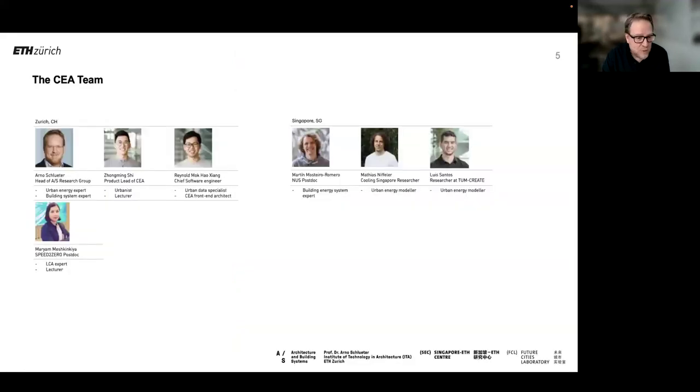CEA is a very distributed endeavor. Today, Zhongming and me are sitting here. There always needs to be some focal points, some nucleus, but of course we have a lot of people helping us in the development over the time. This is kind of the core team in Zurich. And in Singapore, but this is fluid and moving. We are very happy that we have different developers also contributing.